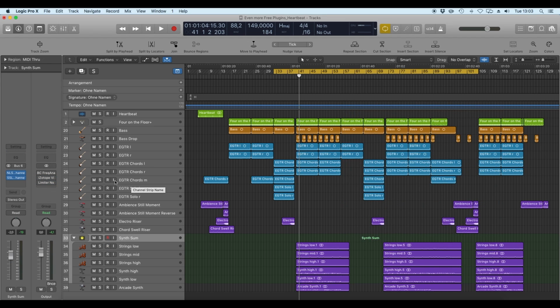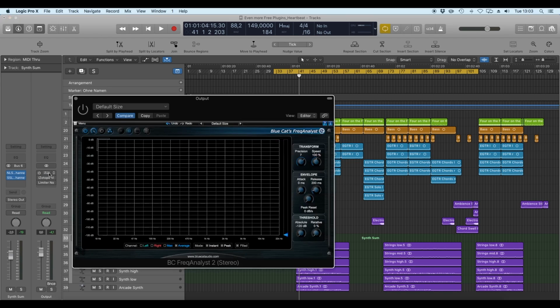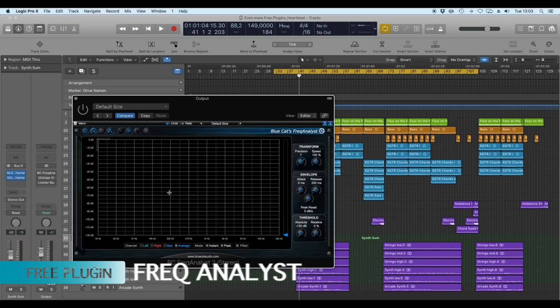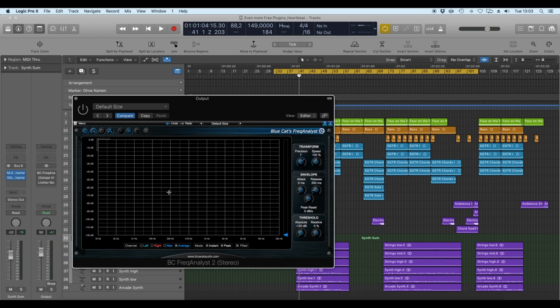Alright, so now let's move on to the master bus section. I want to show you now the 3 last plugins here, which starts here with the frequency analyzer from Blue Cat again. So this is the last Blue Cat's bundle freeware plugin, which consists of 6 plugins. And this is a standard frequency analyzer called Freq Analyst 2.